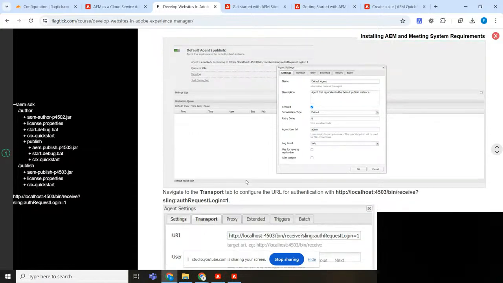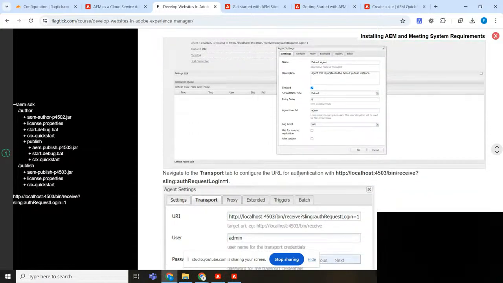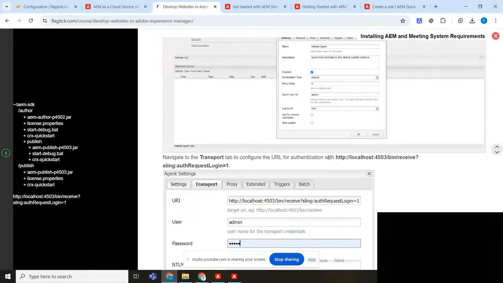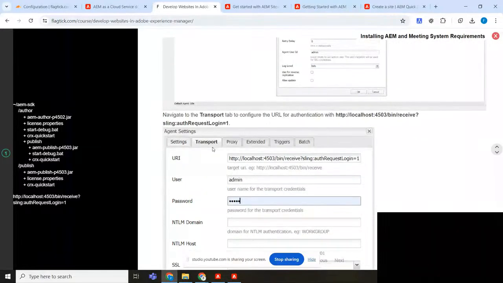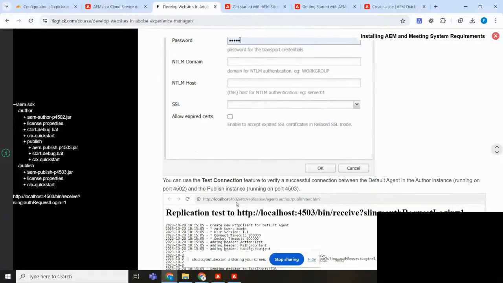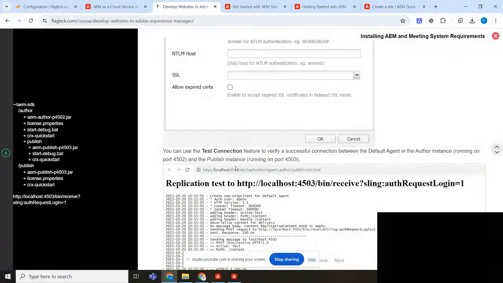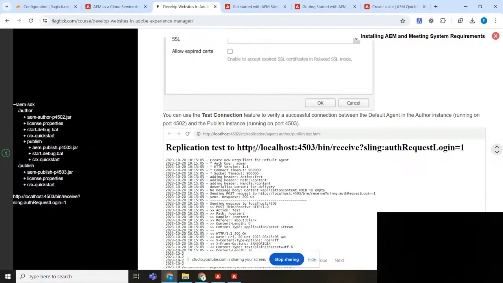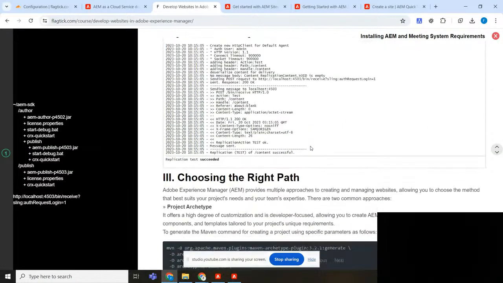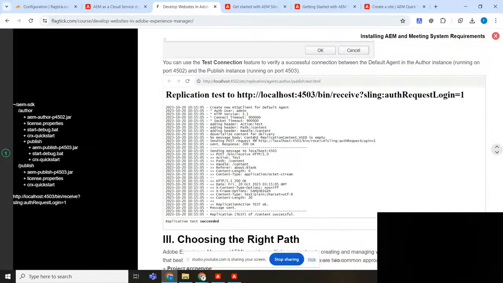So the configuration mentions how we replicate from the author instance to the public instance. By the way, you can copy this link for authentication, and then you click on the transport. You click on the transport and you put the user as me and password as me. And when you're done, you can use the test connection. So test connection here shows how the author connects with the public at port 4503, and that's all for connecting both.